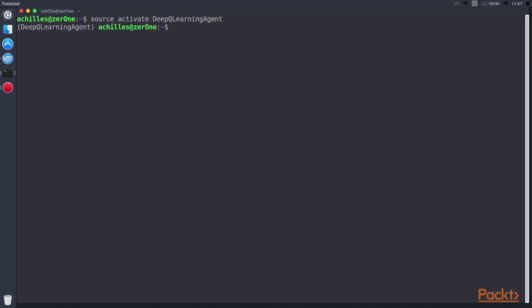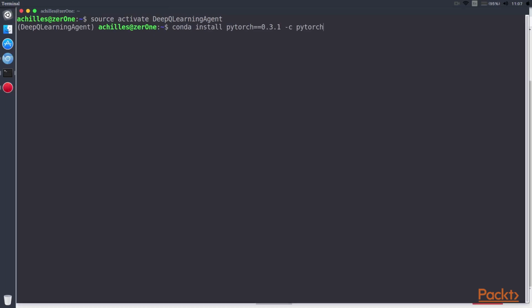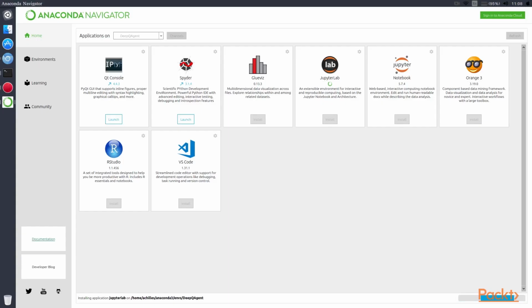Then we have to install PyTorch and KV in that environment. So let's type conda install pytorch=0.3.1 -c pytorch. Then press enter. Then after installing this PyTorch version, type conda install -c conda-forge kivy. It will install all the dependencies in order to use our KV file. Then after doing that, from the Applications on tab, select your environment name and open up Spyder, which is our IDE of choice.